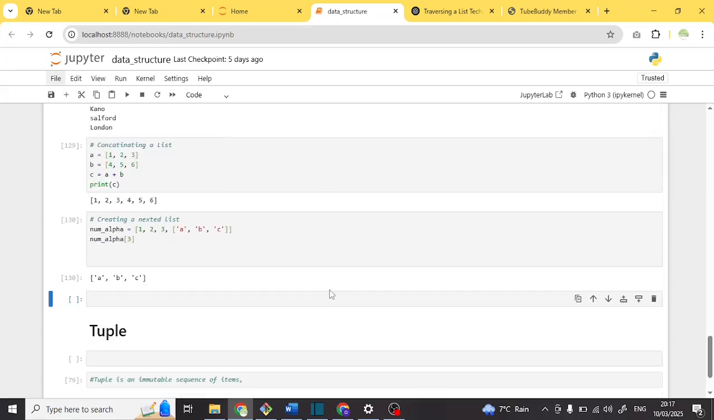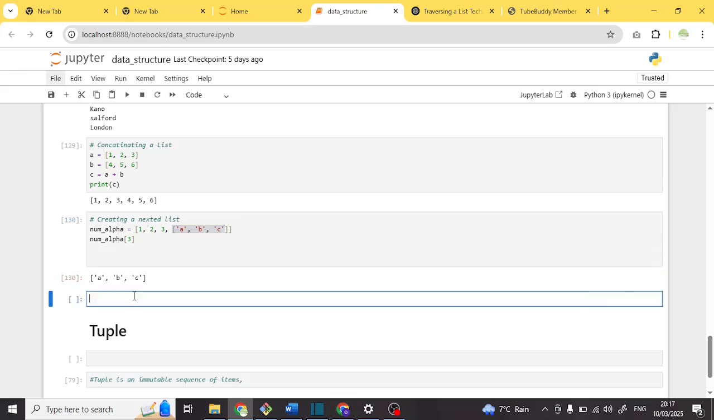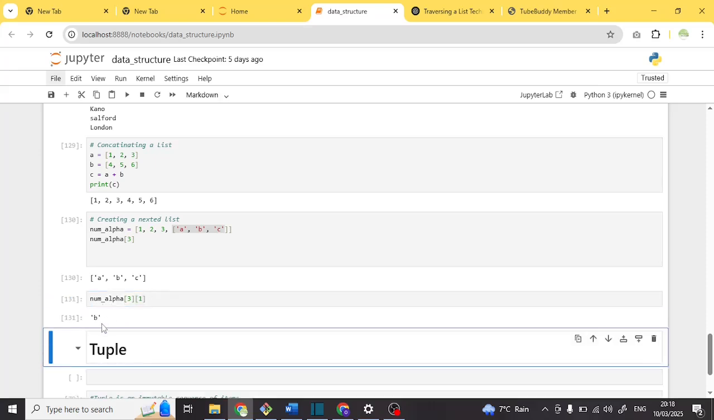Now, you can also decide to get an element inside the inner list. Let's say we want to get B, for instance. All you need to do is num_alpha. We have 0, 1, 2. This is 3. So we'll do 3, which is the index of that list. Then if you want to get B, you come again here, you say 0, 1. So B is 1. Then you do shift and enter, you get B.